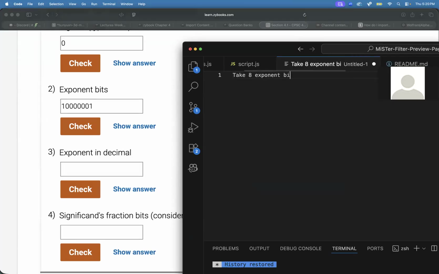exponent bits, what are we going to do with them? We need to convert to decimal. If you write these out, I'm going to space them. When you have 8 bits, the first place is 128. The second place is 64. The next place is 32, the next is 16, the next is 8, then 4, then 2, then 1.